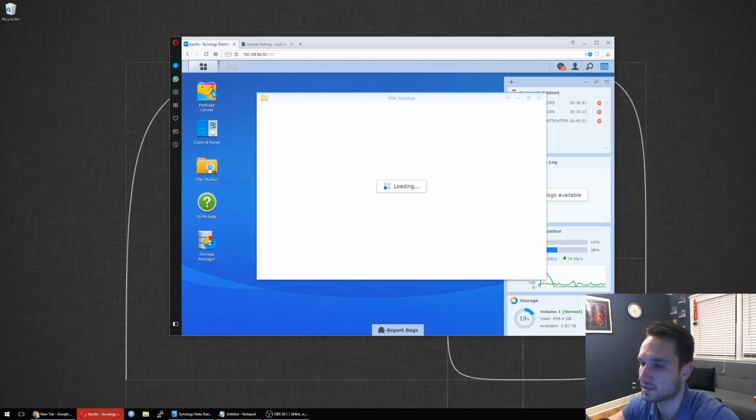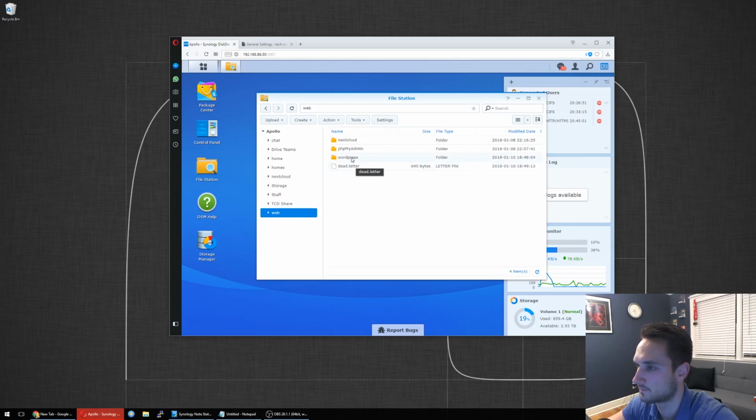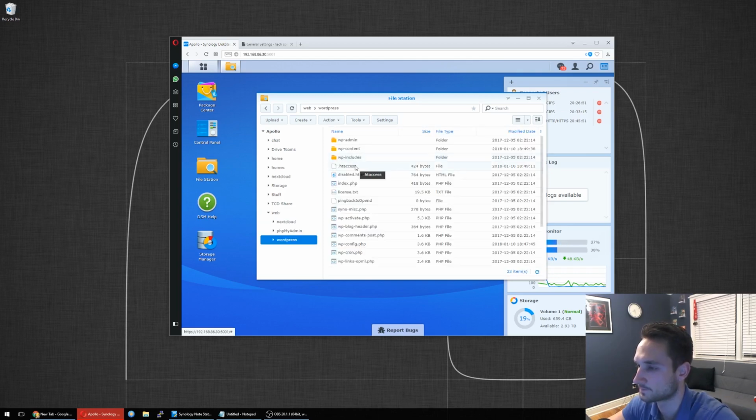We're going to open up File Station Manager. We're going to go to Web and then click WordPress. So don't be concerned about the dead letter. It is made by WordPress once you do the installation. All right, so we're going to copy the htaccess and index.php and we want to move this to the root of Web.